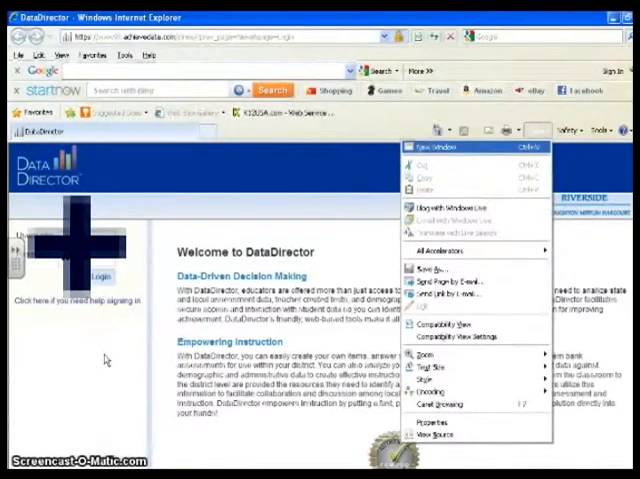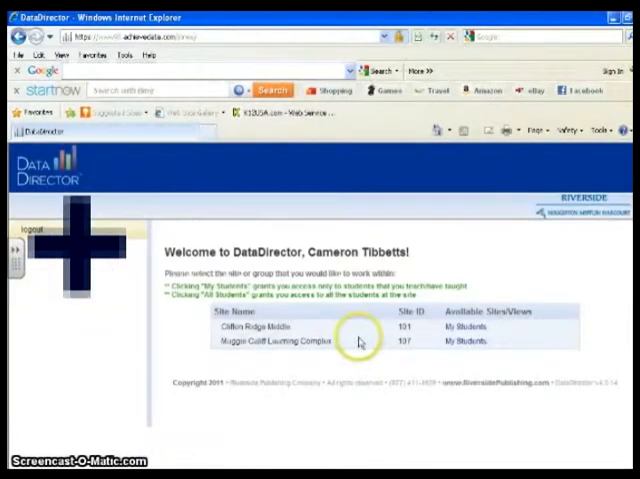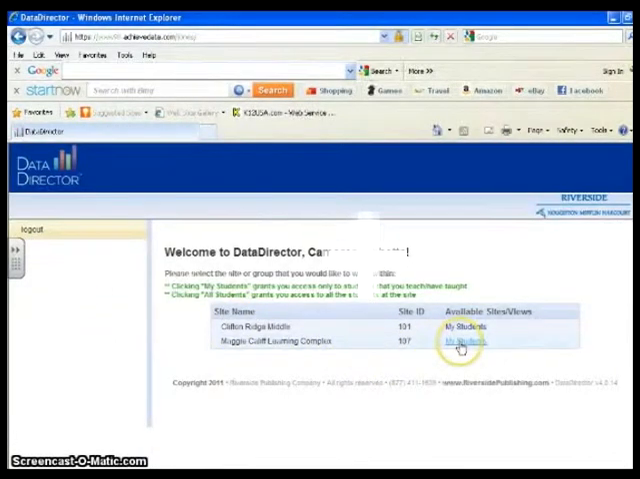Okay, once you have the information saved into a CSV file, you need to go to Data Director and you need to log in. Once you do that, you're going to be able to see your students. Click on My Students.